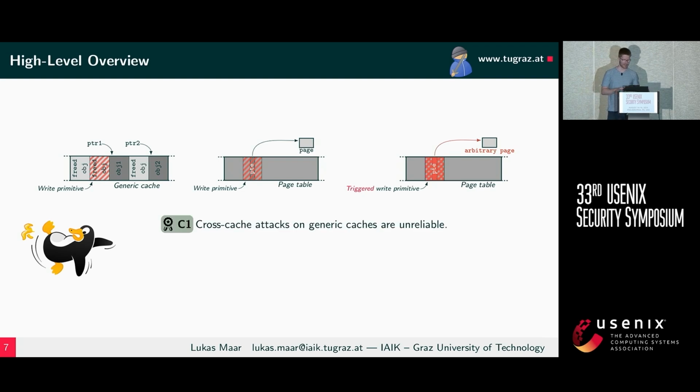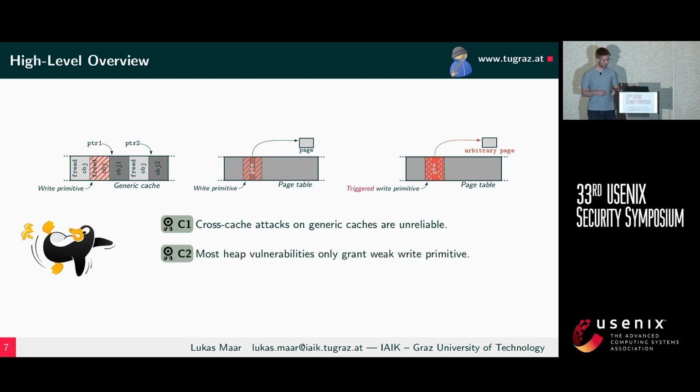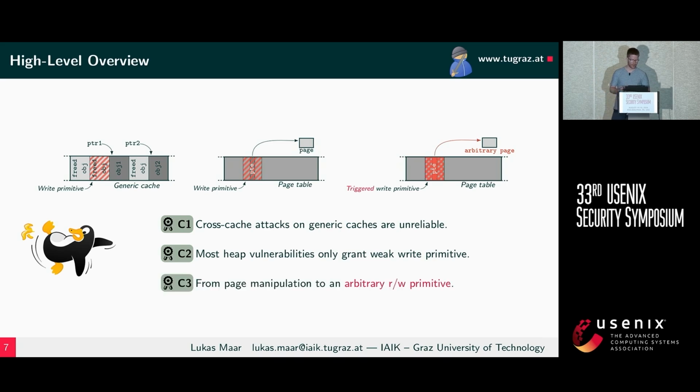To achieve this, there are 3 challenges. The first challenge is, as I previously said, cross-cache attacks on generic caches are pretty unreliable. The second challenge is that most heap vulnerabilities only grant weak write primitives, and we require a write primitive with attacker-controlled timing as well as an attacker-controlled value. And the third challenge is we only want to trigger this write primitive once, so it's not straightforward to go from this page manipulation primitive to an arbitrary read-write primitive.